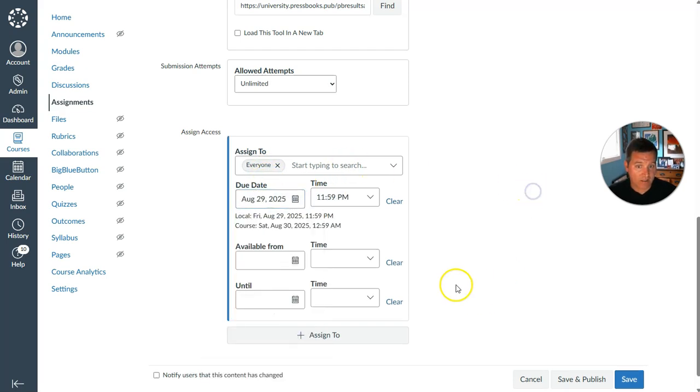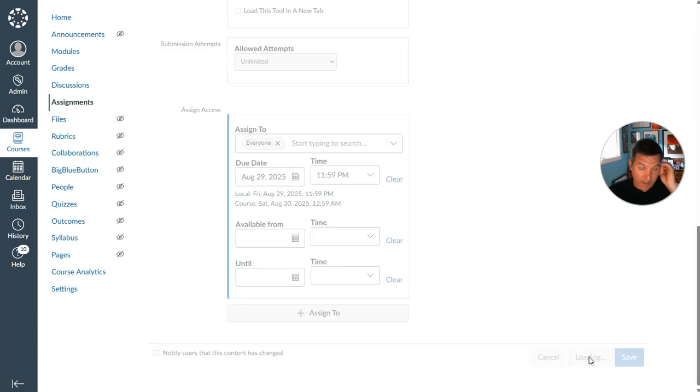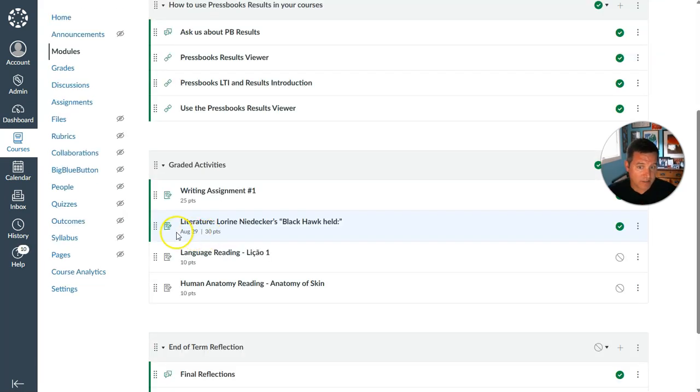Here I'll make this due at the end of August. And then I'll click Save and Publish. Here you can now see this has a due date and it's worth 30 points. These other two are still worth 10 points and are not yet published.